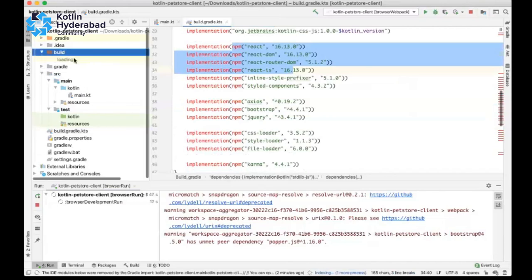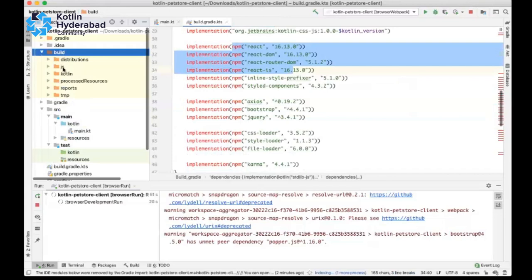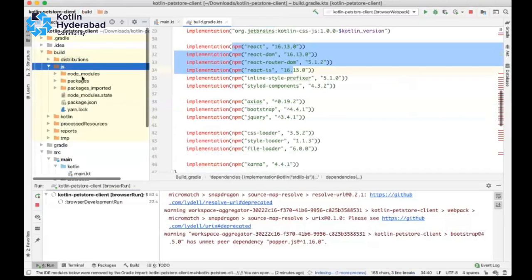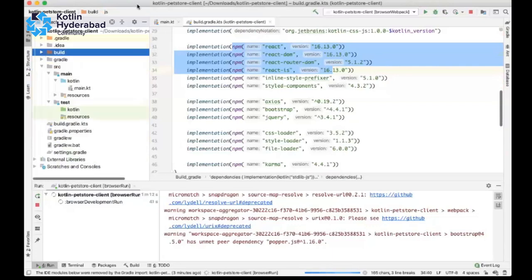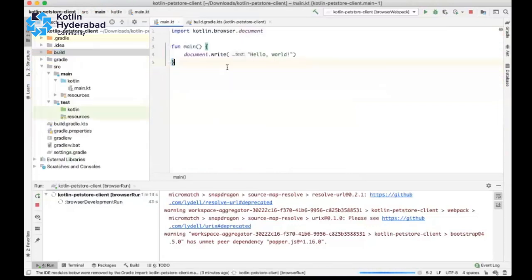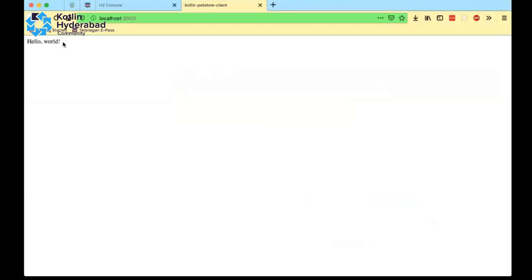If you open the build folder inside js, we can see the node modules. Generally in UI development, when we do npm install, it checks the npm registry and loads all the dependencies required for the project. The same thing is done by the Kotlin JS plugin itself. And you can see here, hello world.